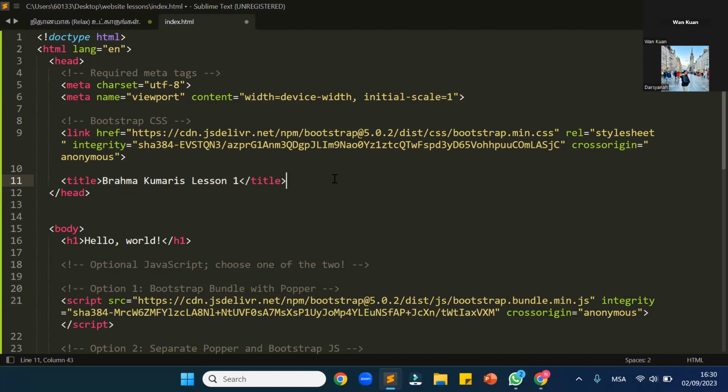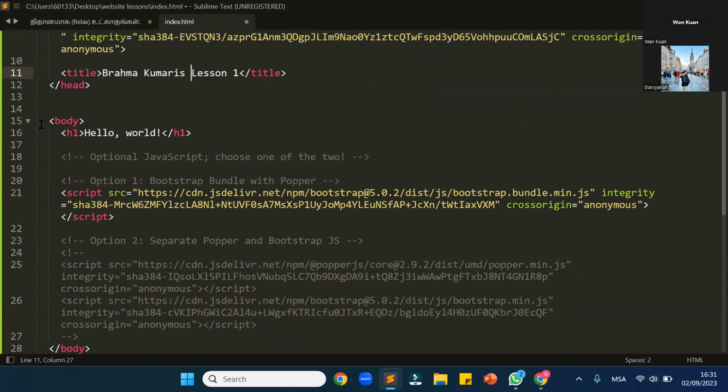Now, sometimes we might want to put Brahma Kumaris Meditation, so that anybody who types meditation, Google will also show them our page. It's one way of doing it. Then you have the body. Can you see the body?